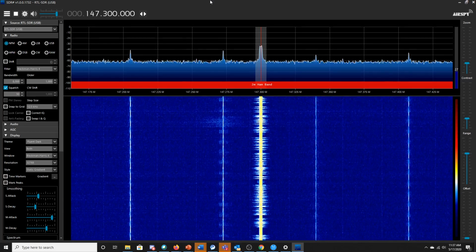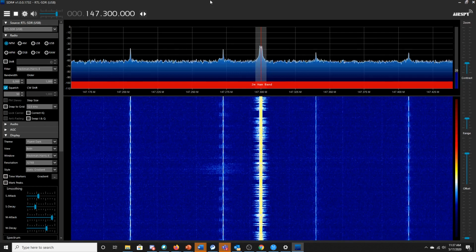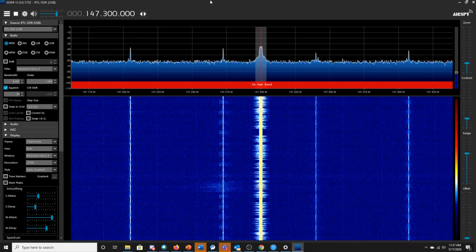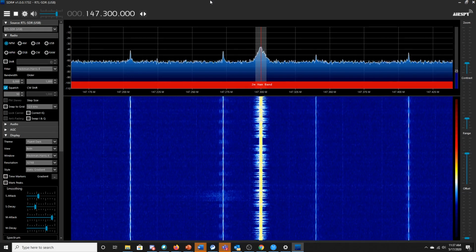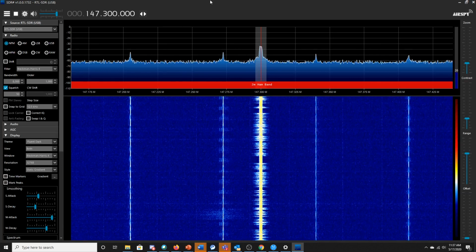go boom. So that was an example of some local ham radio traffic that I was able to detect on the SDR. And that's mostly what I use it for. I also use it to listen to public frequencies like police or fire and things along those lines. It's a lot of fun.